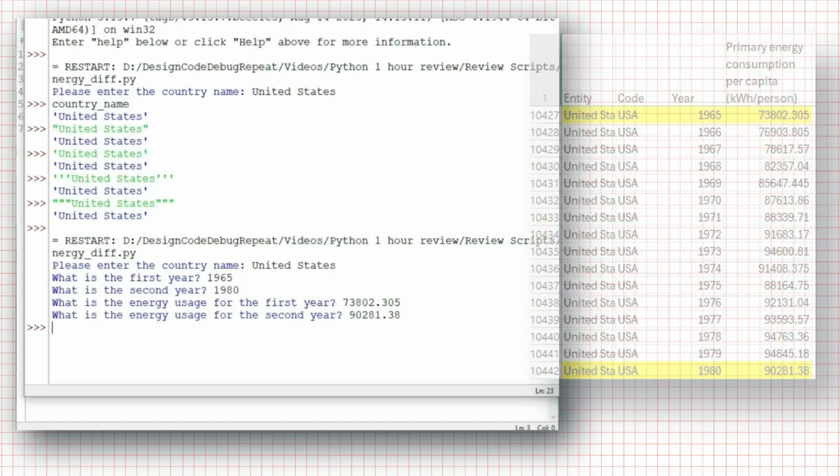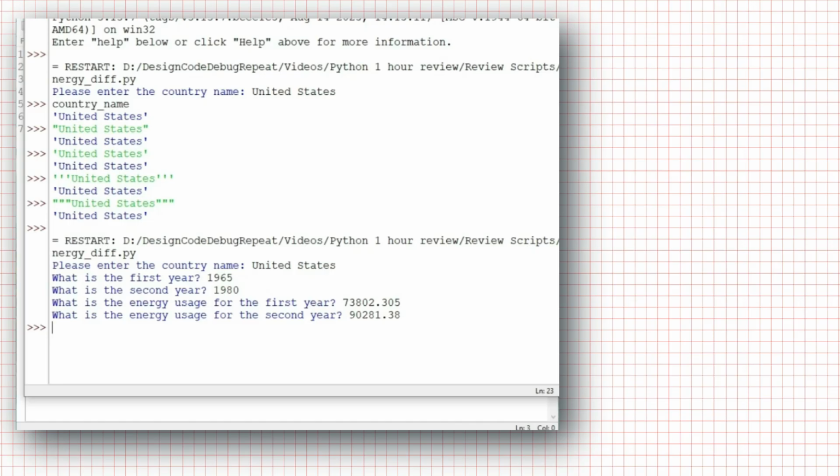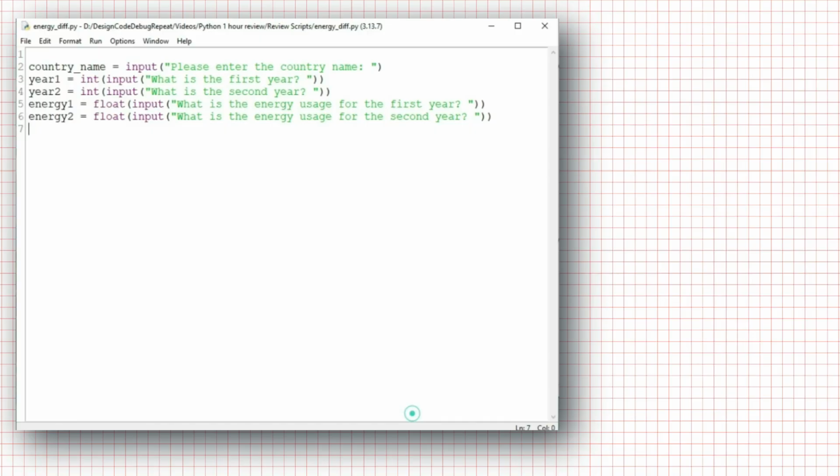And if I look at those variables in the shell, I'll type energy 1, we can see it's 73,802.305. And if I look at year 2, it's 1980. Notice that these values are not surrounded by quotes. They are not strings. The year is an int, and the energy usage is a float.